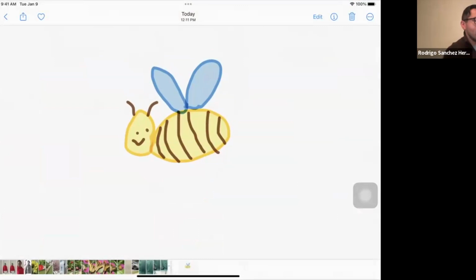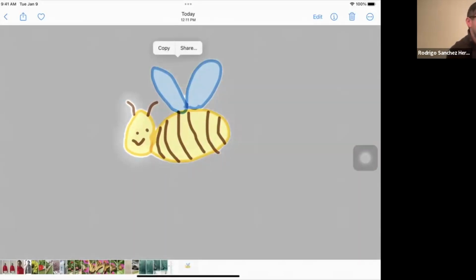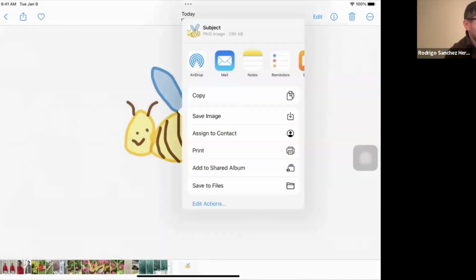Now, the way I do this, and it might be a little bit different for you, but this is the way I know how to do it. Maybe at the end we can chat about other ways to remove the background on a picture. I'm just going to tap anywhere on my bee until a clear white outline appears. So I tapped on it and now we see the clear white line, right? When I let go, there is a menu that appears. I'm going to select share and I'm going to save image again.